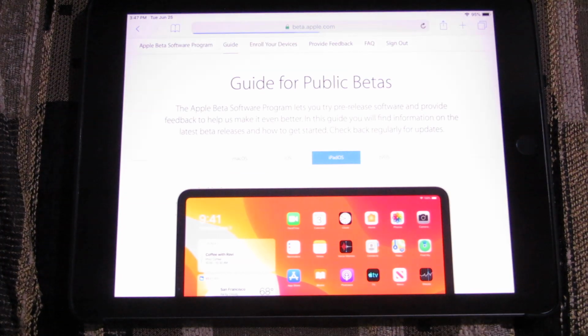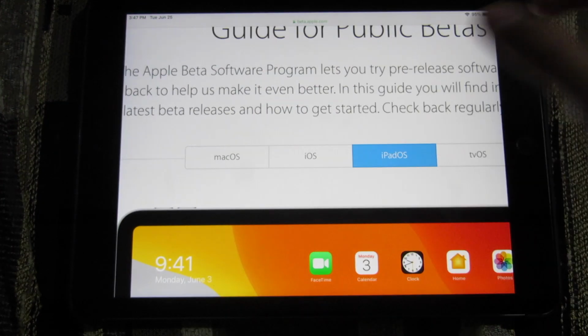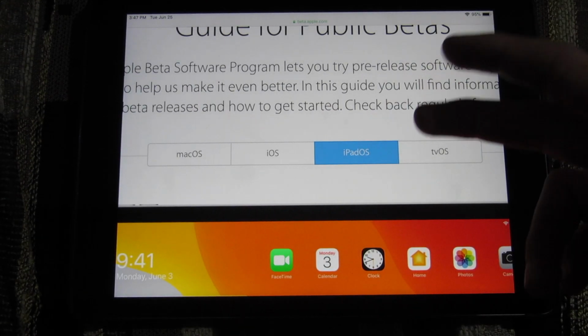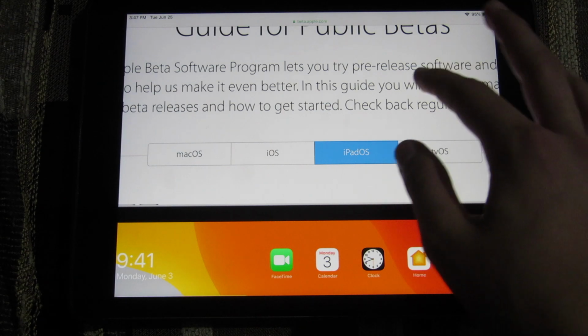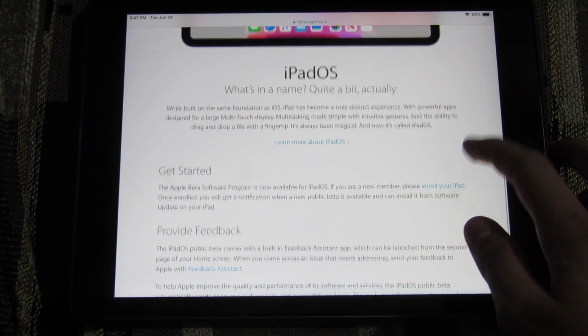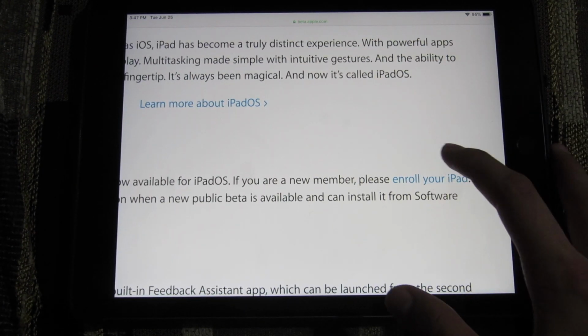It's going to ask you to sign in here. And then it'll bring you to this page, Guide for Public Betas. So if you're going to be installing macOS, hit on the macOS button. If you're going to be installing iOS, make sure you hit iOS. And if you're doing iPadOS, make sure you hit iPadOS. So I'm going to be doing iPadOS. That's already been selected for me. You go ahead and scroll down, and where it says get started, make sure you click enroll your iPad.